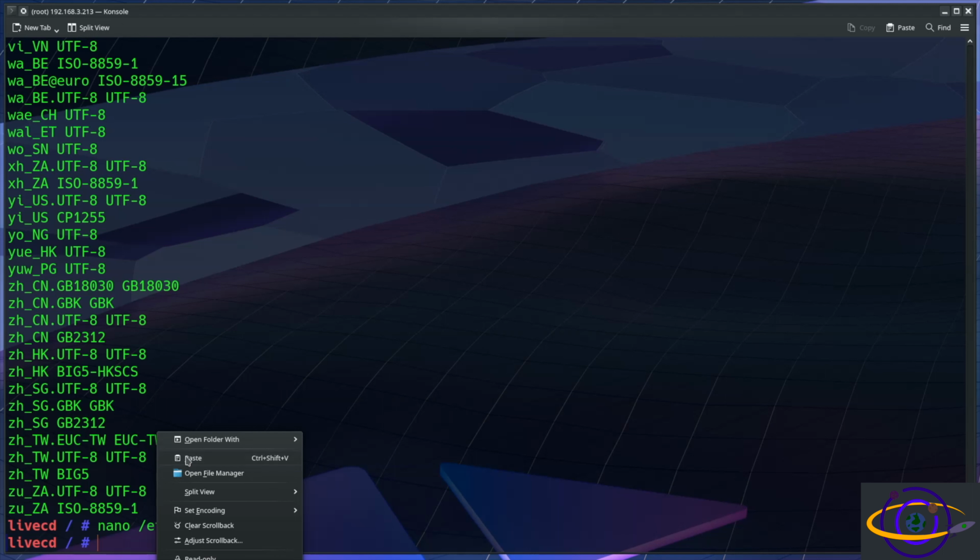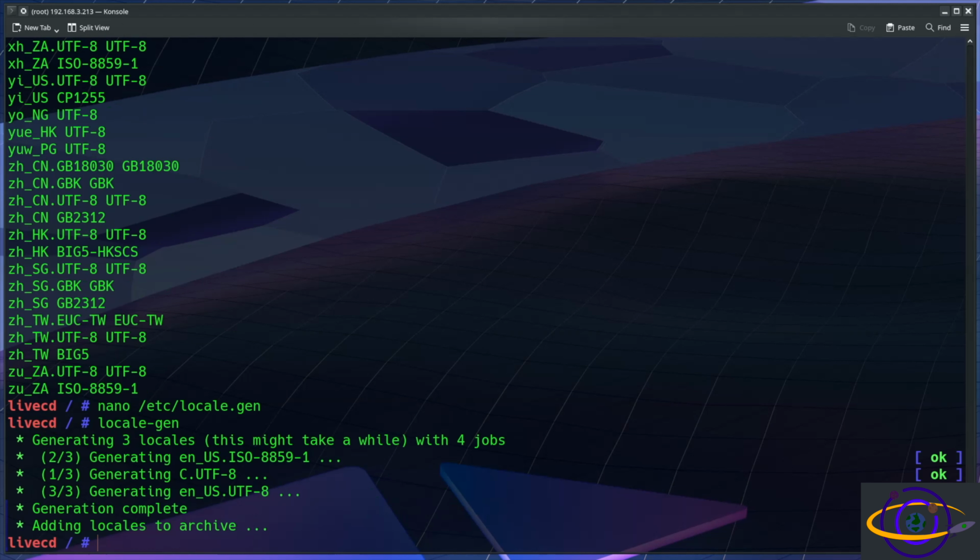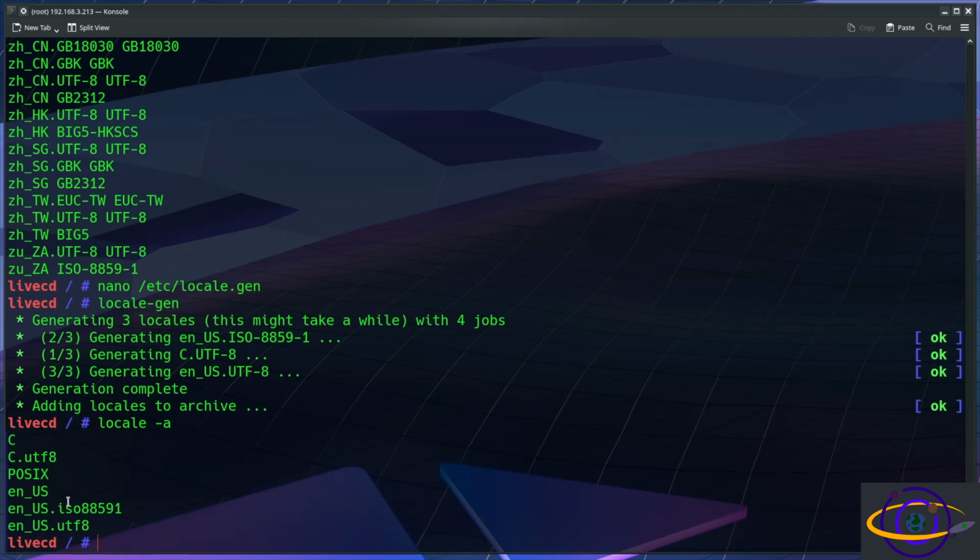And so here we are going to run locale-gen. This is going to generate the locales. All right, and so next I'm just going to paste this in. I'm going to run locale -a, list out the locales. So those are the locales that we generated based off of that file that we defined in our /etc/locale.gen.